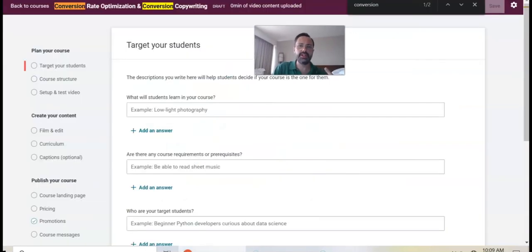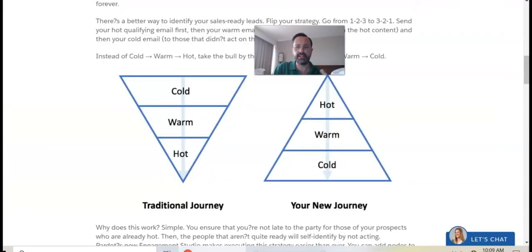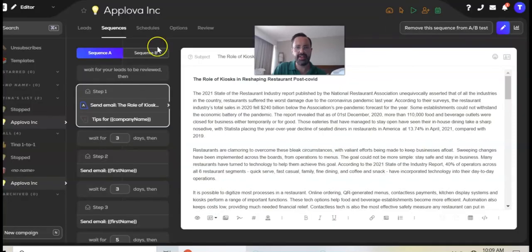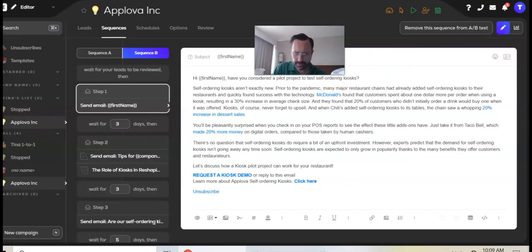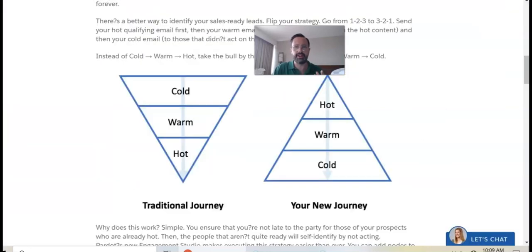What you could do is you could say, okay, sequence A is going to do that. We're going to start with the bottom of the funnel. And then sequence B, we're going to do what most people typically do, which is start with kind of upper funnel thought leadership, then get a little more detail with case studies, then get into aggressive pushes to get people into a sales conversation.